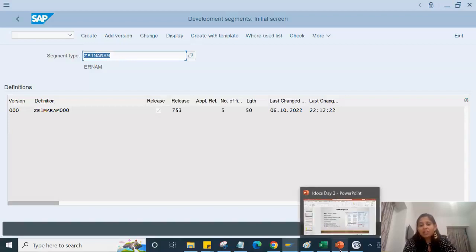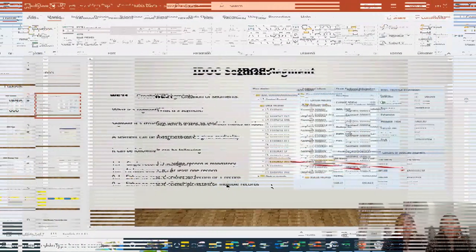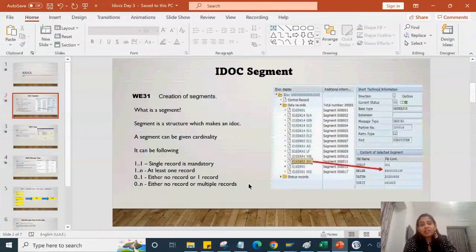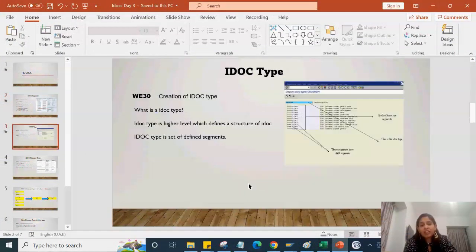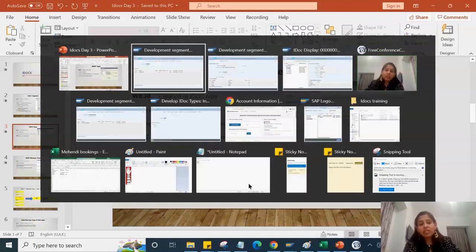I'll take you to my PPT. So we talked about cardinality, we talked about what a segment is. The next step is the creation of an IDOC type. If you remember from my last video, I explained that there are two things when we create an IDOC: an IDOC type and a message type.